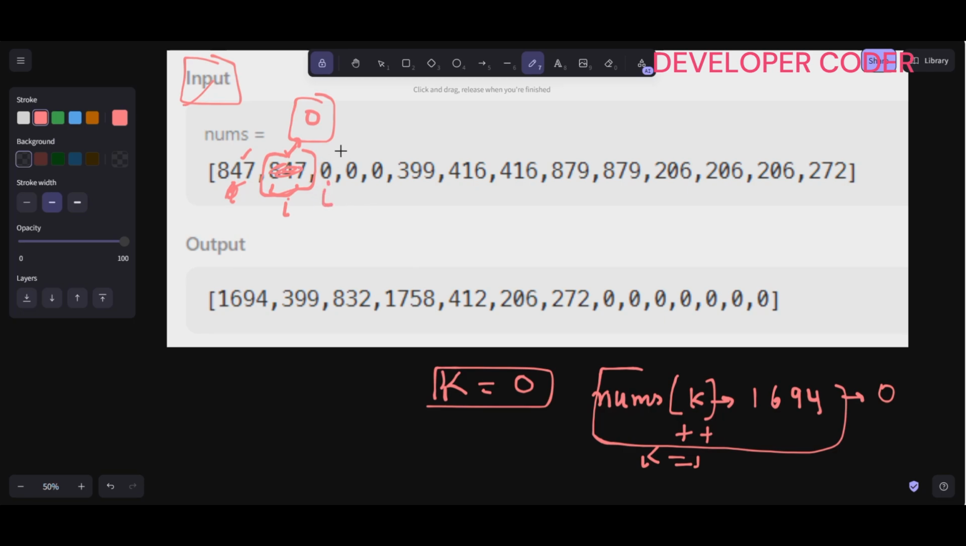Then my i reaches here, I will check these two again. Both the numbers are same. I will multiply this with 2. I will still get 0, and here it is 0 only. So I will set it to 0, but I'm not going to update anything here, because this is 0. Same way here, same thing, I'm not going to update k. Then same thing here, I will not update any k.